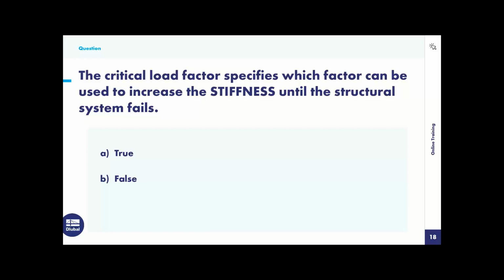All right, awesome. Thank you for the answers. So it looks like some people said true, some people said false. So I'll read the question. The critical load factor specifies which factor can be used to increase the stiffness until the structural system fails. So the answer to this is false. The correct way to read this would be the critical load factor specifies which factor can be used to increase the loading until the structural system fails.